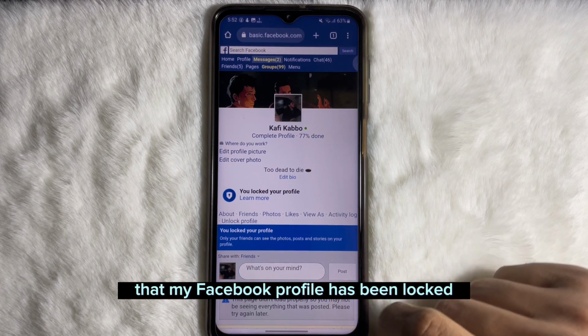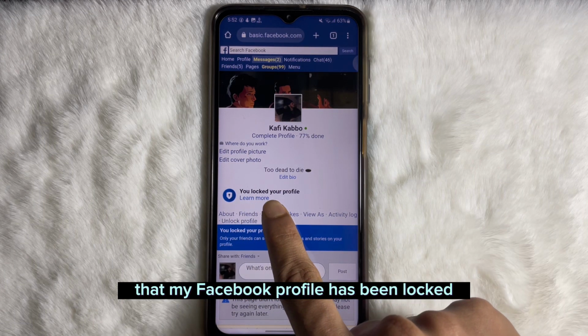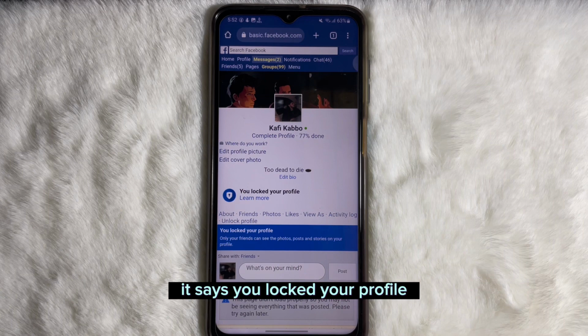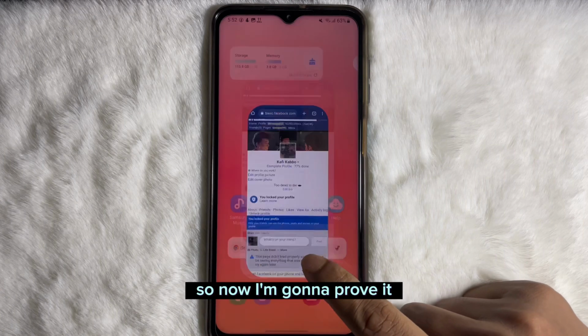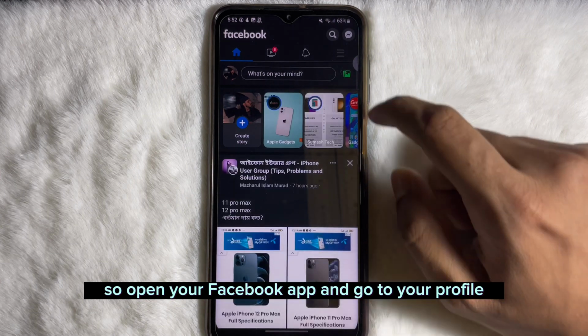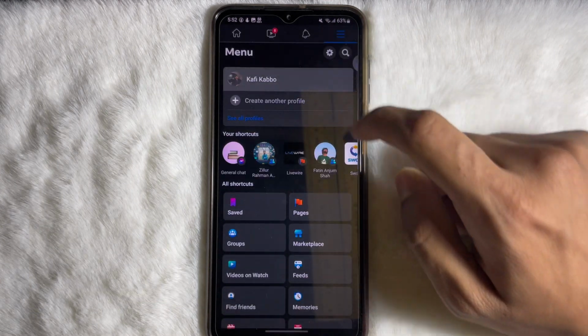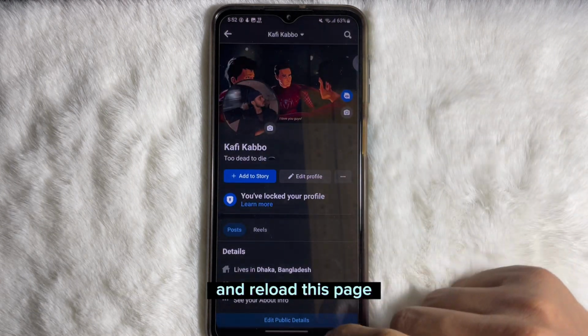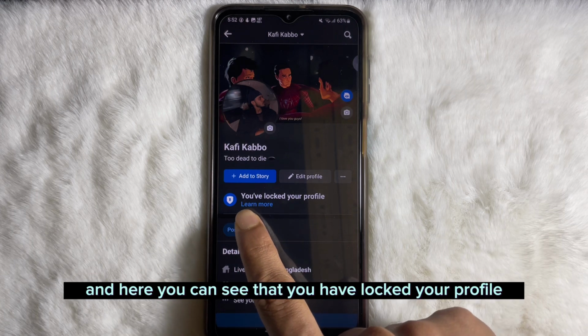As you can see, my Facebook profile has been locked. It says you locked your profile. So now I'm going to prove it. Open your Facebook app and go to your profile and reload this page, and as you can see, you have locked your profile.